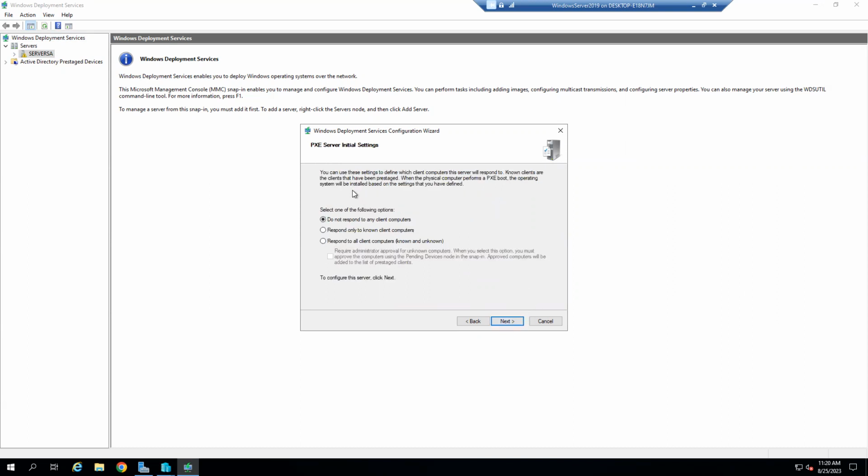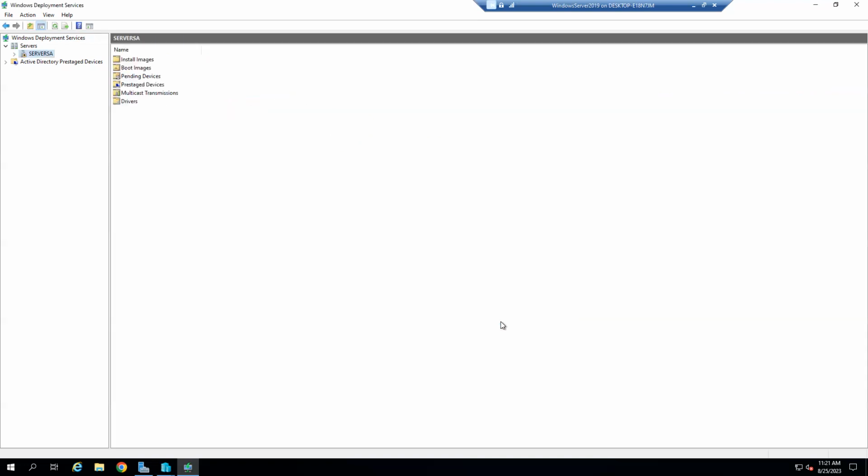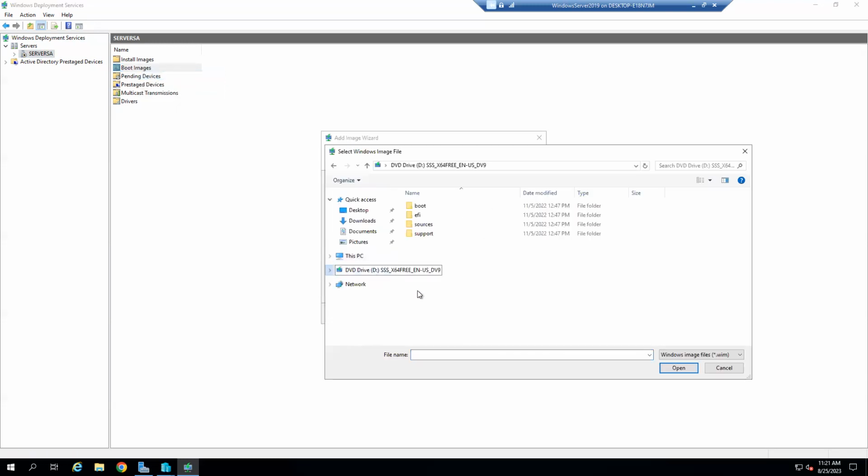At the PXE server initial settings, I will respond to known and unknown. Click next. And then I will click on finish. All right. I will right click on boot images. Go to add boot image and then I will try to look at the location. So this is the one, right?